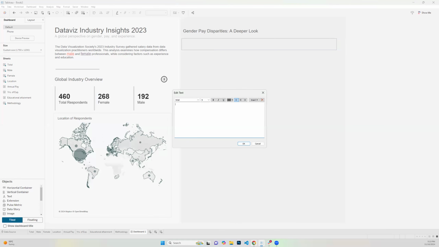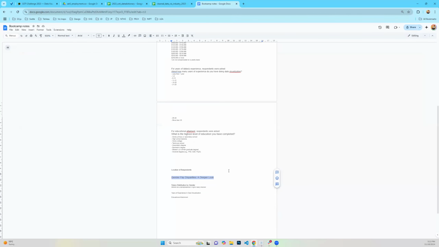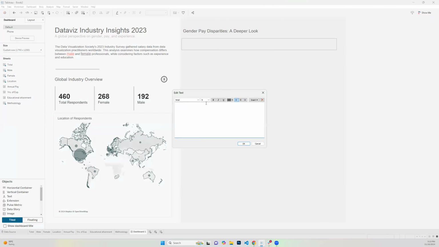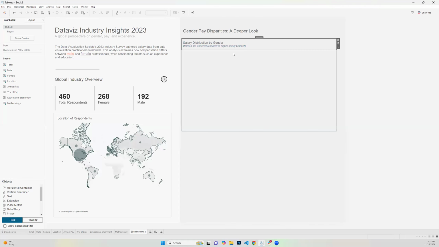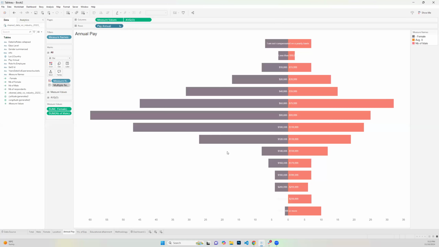And as usual, we go to our documents, we copy it, and paste it here. And come here again, done. So, salary distribution by gender. And from our charts, we can see that when we get to 140 something, males are getting paid more than females.